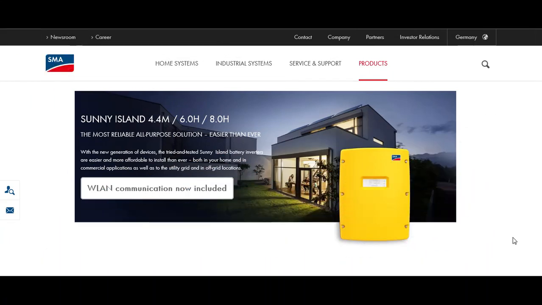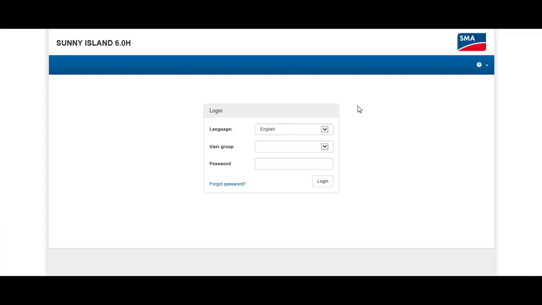Today I'd like to introduce the new Sunny Island 12 generation to you and show you how to configure its settings using the web-based user interface, Web UI. We are already connected to the Sunny Island. It's very easy to connect to it via Wi-Fi or respectively wireless LAN or via Ethernet for cable-bound communication.